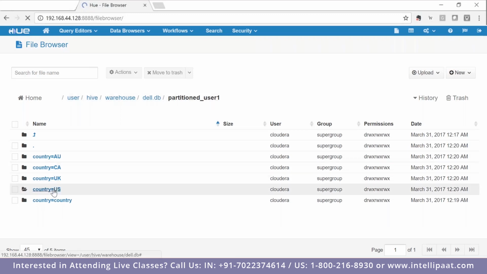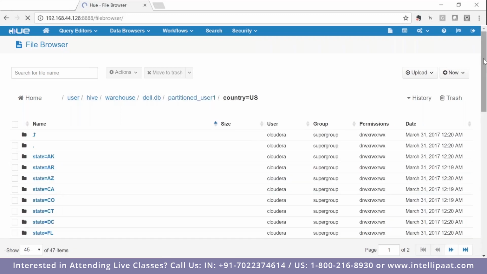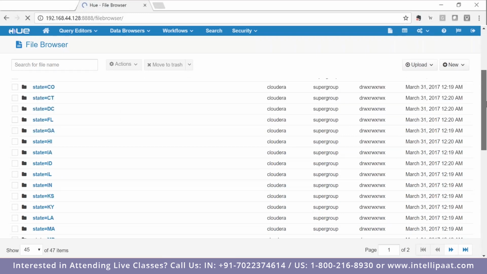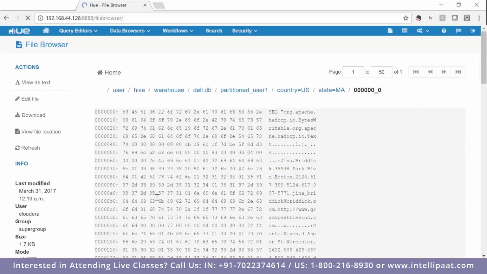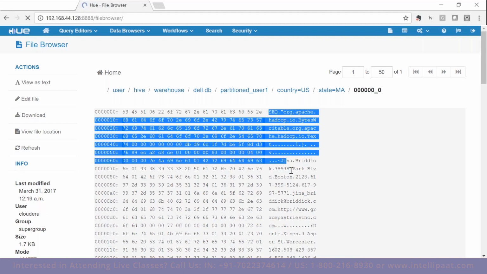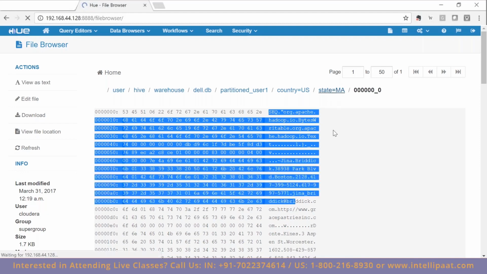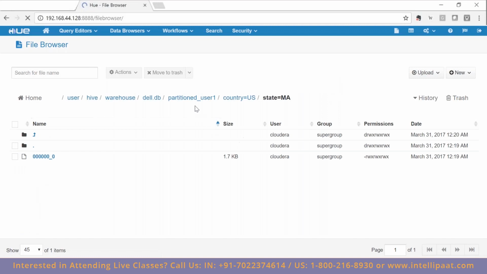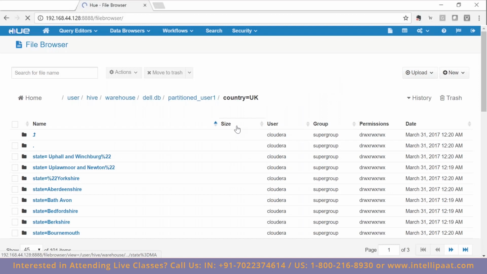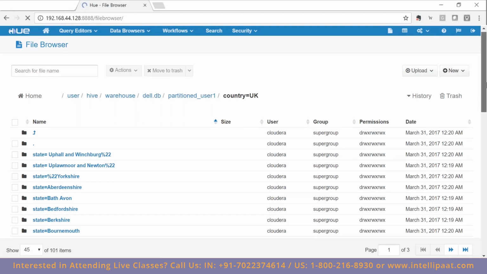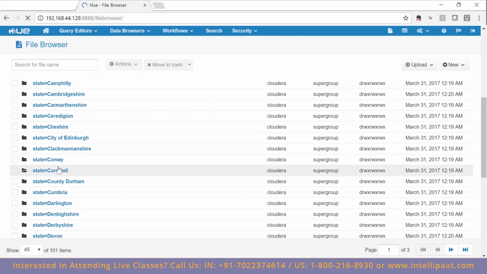If I open the folder called country US, all the states are created wherever you had the data. If you open any of these states, you will have a file that will have only that state's data. Of course, you are not able to see the file in the proper format because it is stored as a sequence file. But it has the state-related data only. So it is creating countries, and inside country it is creating states, and inside that the file is created. So this is dynamic partition.